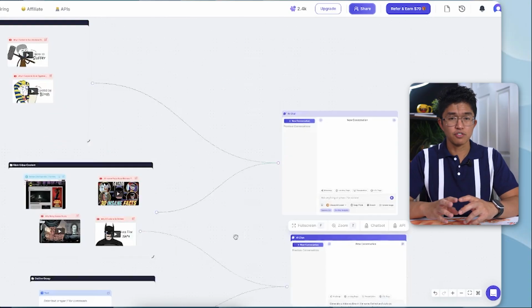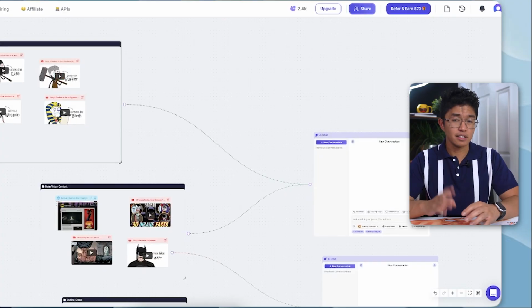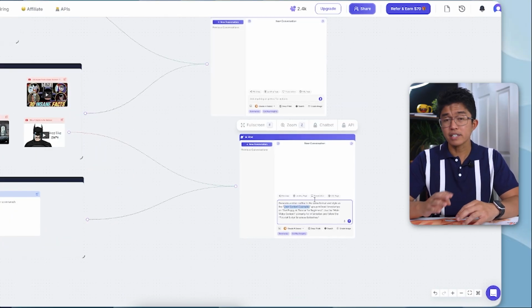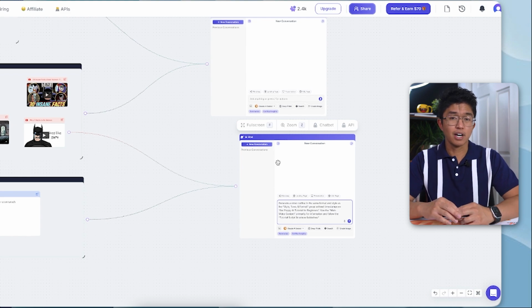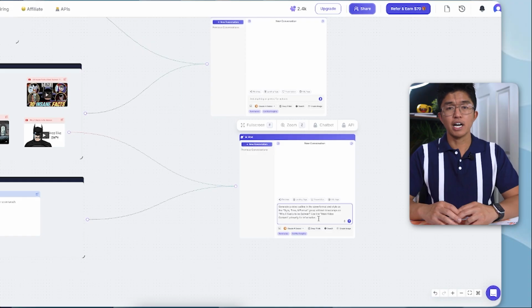The prompt will be as follows. Generate a video outline in the same style, tone, and format as the style, tone, and format group. Without timestamps, the title of this video is Why It Sucks to Be Batman. Use the main video content group as the primary source of information. Follow the style and delivery implied in the style group.